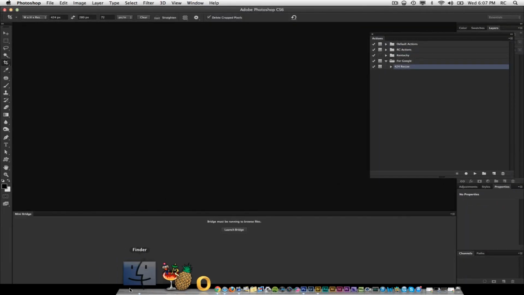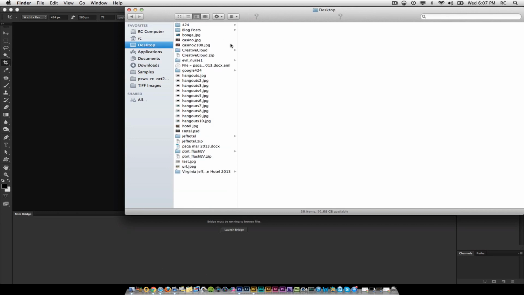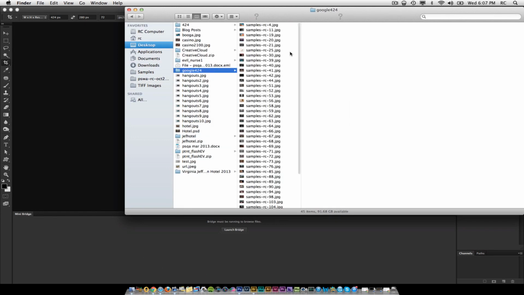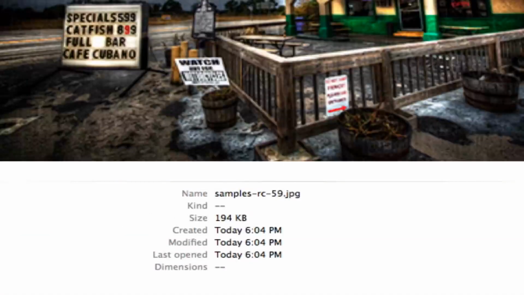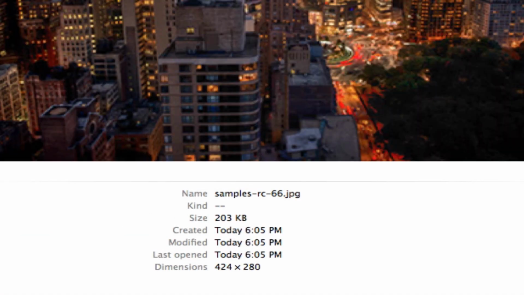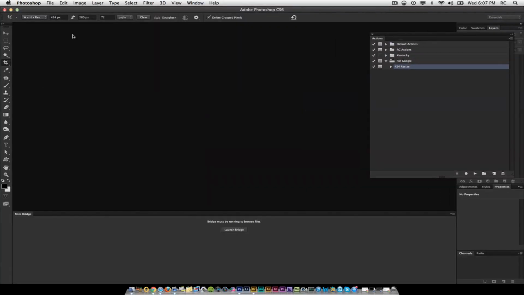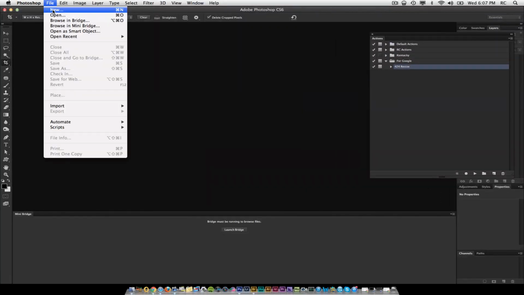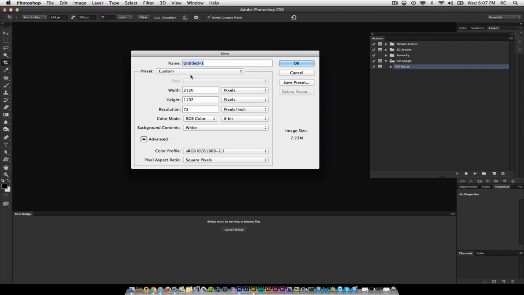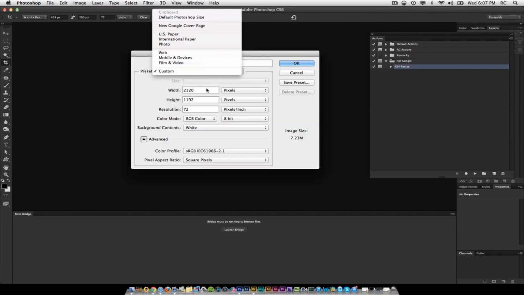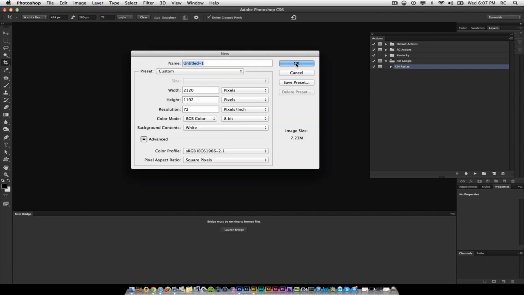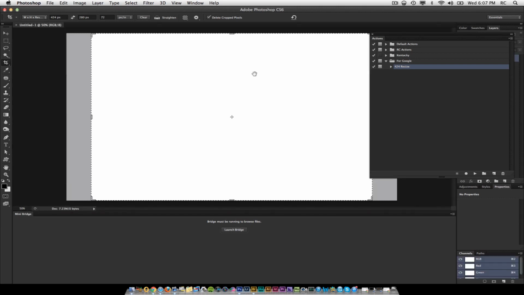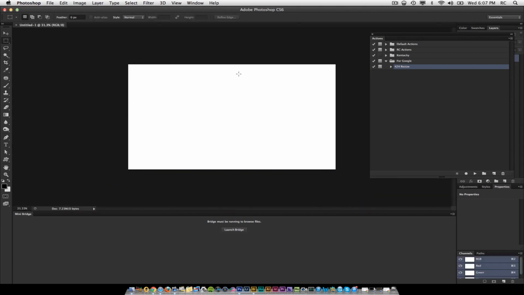Okay, so now if I go to my Finder, I'm going to go to my desktop, and inside of here under Google 424, I have all of the files, and all of them have the resolution that I need. So we're looking pretty good. So let's go ahead and create the composite now. I'm going to go to File, New. I'm going to use that preset that I have set up there, 2120 by 1182. I'm going to click on OK. I'm going to leave that open because I'm going to use it later.